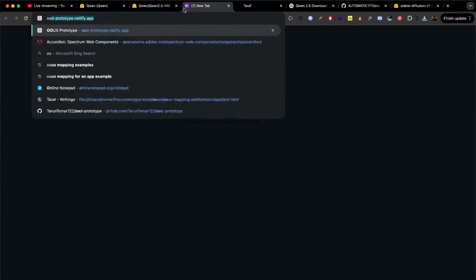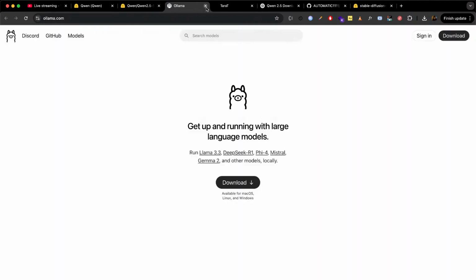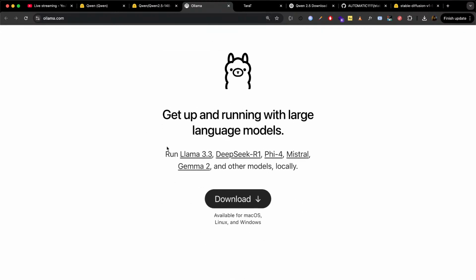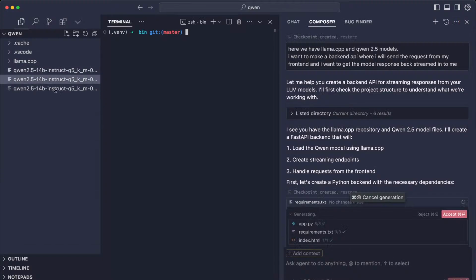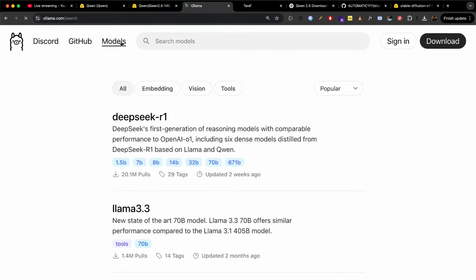I did not choose llama because my aim here is to create my own interface that is very similar to ChatGPT. For example, if you go to the ollama page, you'll find that with ollama you can use Llama 3.3, DeepSeek R1, Phi-4, Mistral, Gemma, and other models locally. So you just download this and pass in the path to your model weights, and then ollama will take care of everything else, and it will just work like a ChatGPT environment.